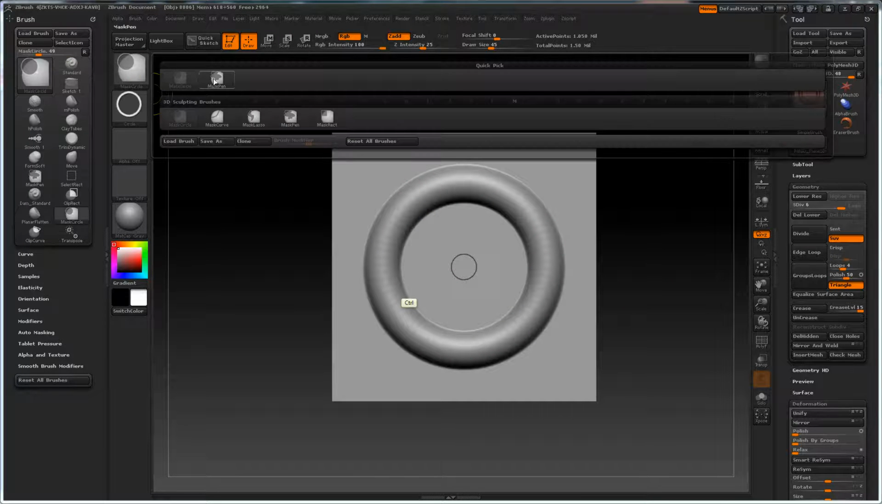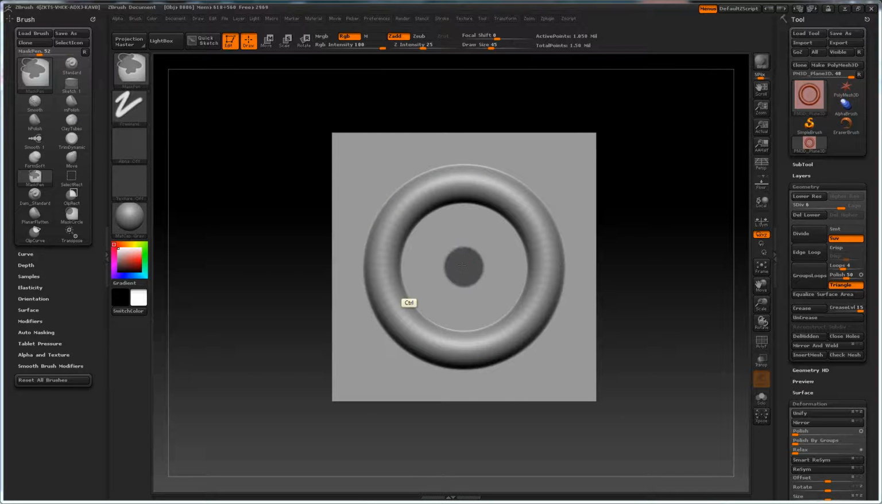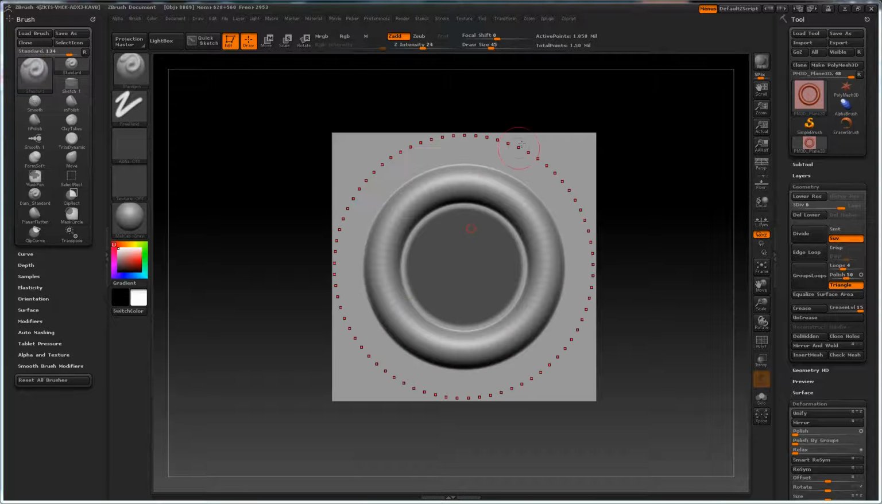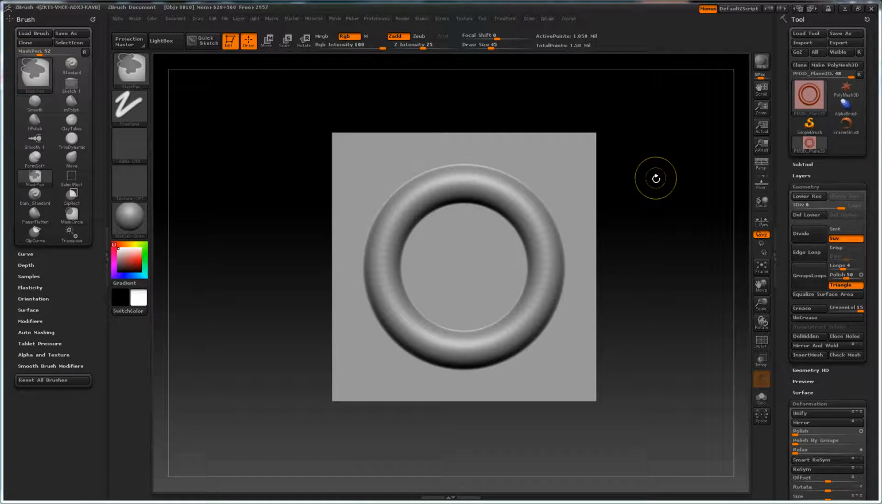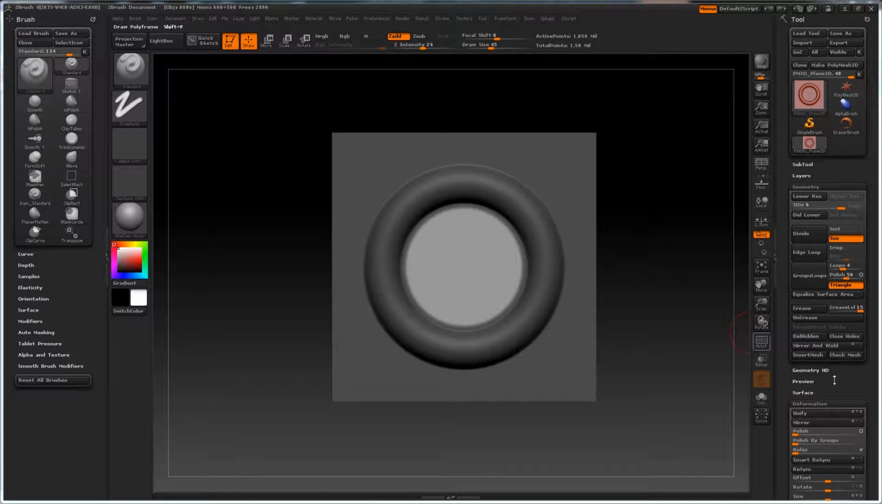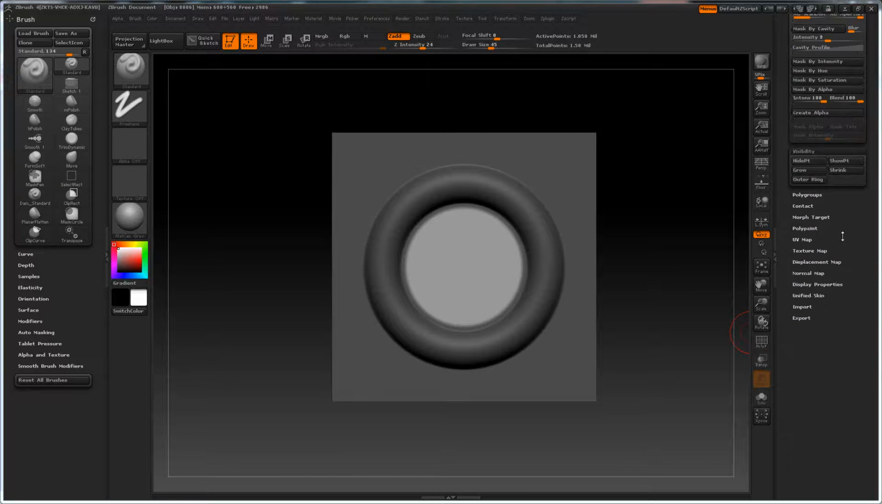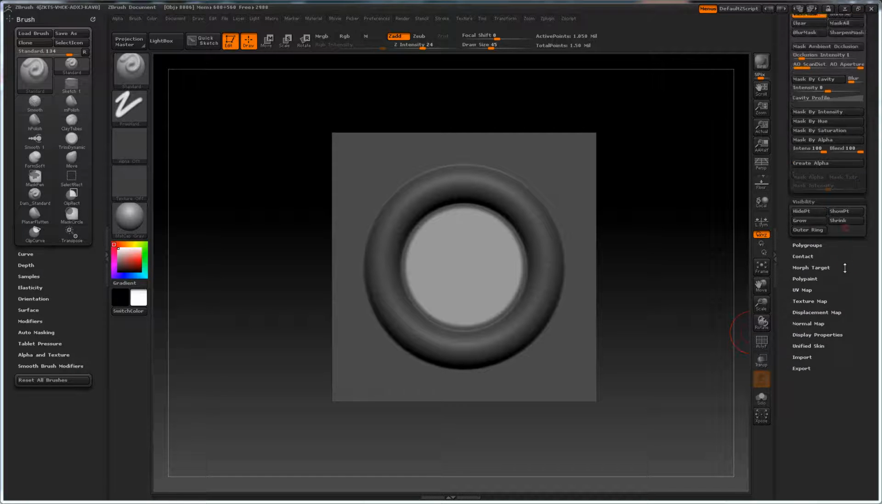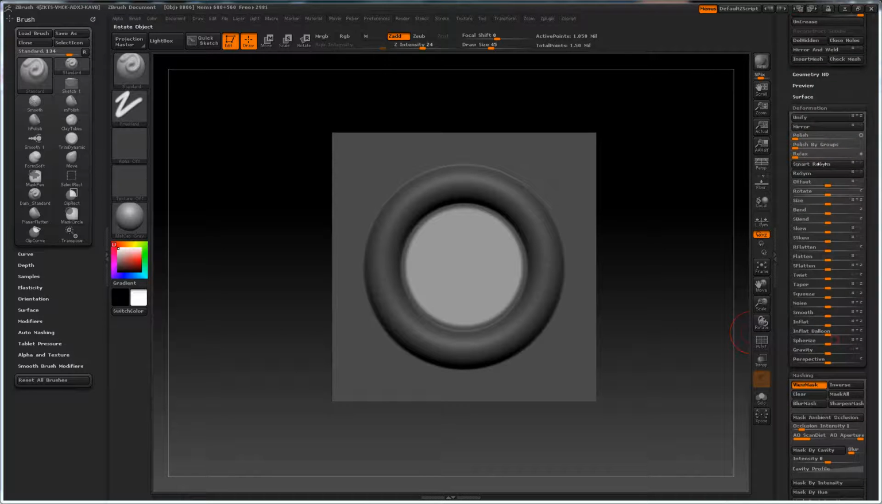If we go into mask mode, make sure you're in mask pen, and then you should be able to just paint out again using the radial symmetry. And then what I want you to do now is invert that mask. To do that, you hold control and just drag. Whoops, that's not what you do. You hold control and you left click, and that will invert the mask. And then if you come down to our deformation tab here, just inflate that area out.